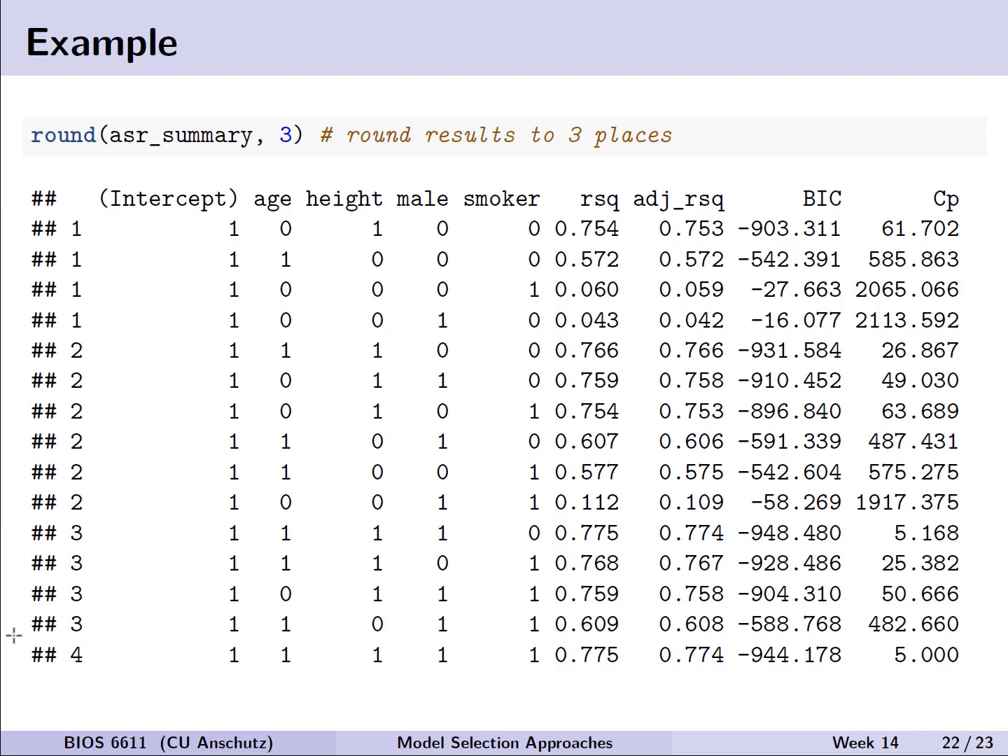Now, if we break down briefly each one of our columns of output, we can identify what the optimal model might be.